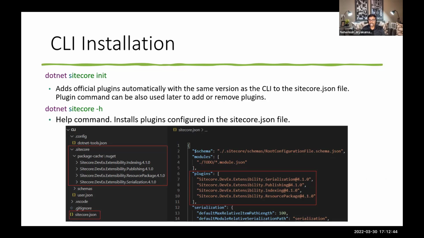And then when you run the help command again, the CLI will check what the plugins are which are configured in the JSON file. It will go to the source and download the package. It will extract it and place it into your local repository. So all this will be done by the CLI itself, and you'll be able to quickly get that done and start executing the commands.